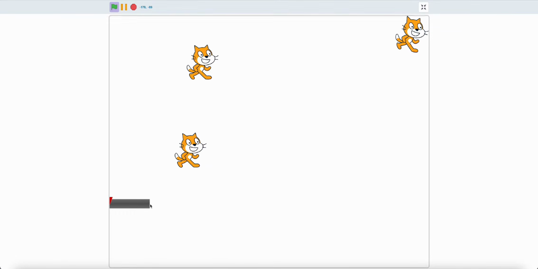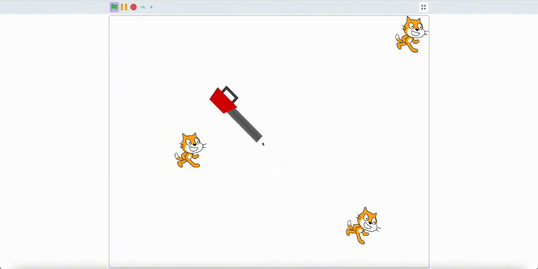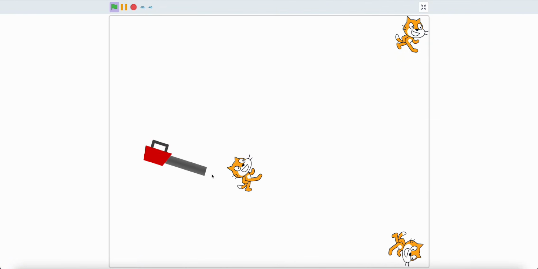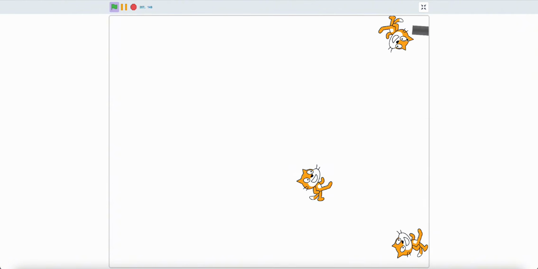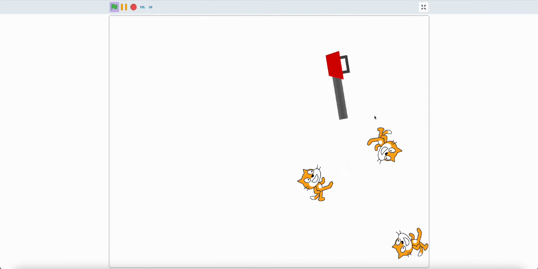Hello, today I'll show you how to make wind physics in Scratch. As you can see, this is a leaf blower and there are cats. And if I click or press space, as you can see, I can blow the cats away and out of the corners.